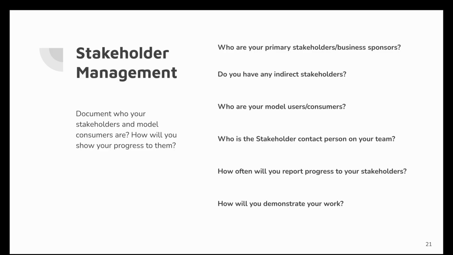Next, let's talk about stakeholder management. First, identify who are the primary stakeholders or business sponsors. Are there any indirect stakeholders you should share your progress with? Who are your model users or consumers? Who's the stakeholder contact person for your team? How often will you report progress to your stakeholders? Finally, how will you demonstrate your work and at what frequency?